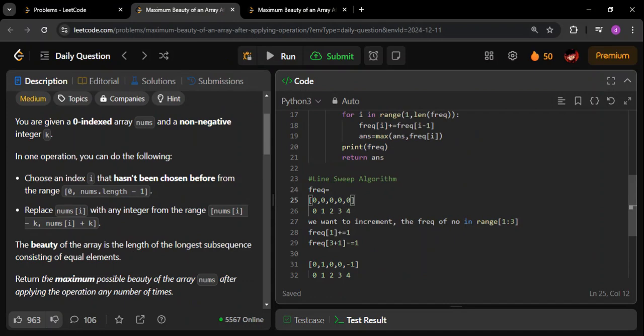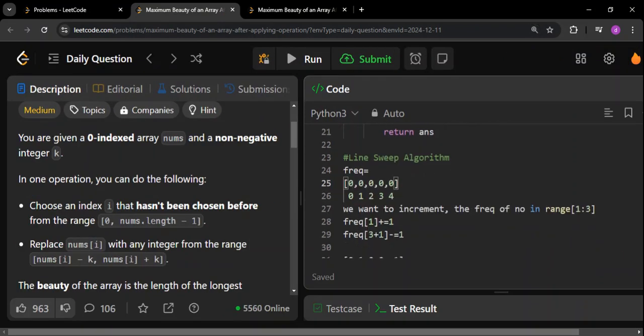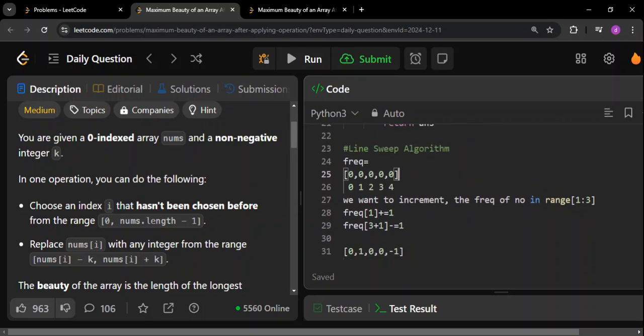Whenever you're dealing with a range of frequencies, when we're dealing with a range, this algorithm is very useful. So let us try to understand this algorithm here. Let me zoom in and quickly begin. First I will show you an example and then we'll use the algorithm. So I'm creating a frequency map here.